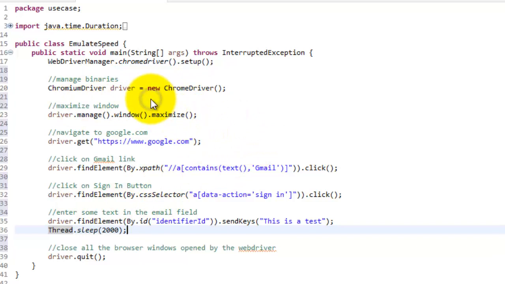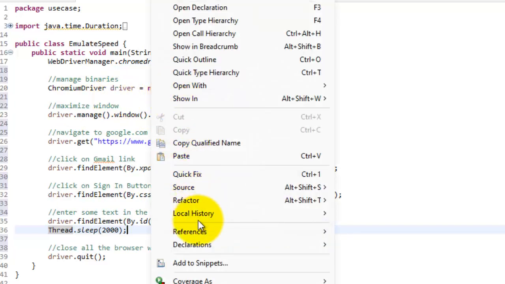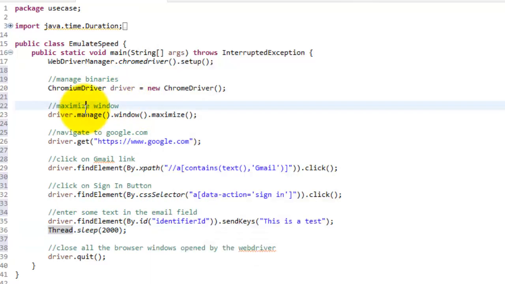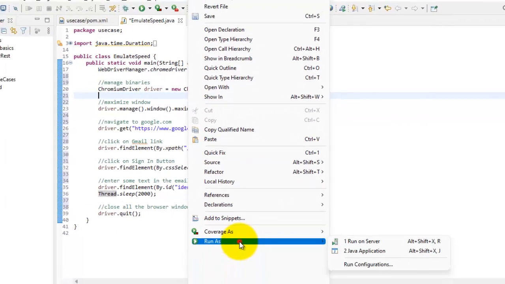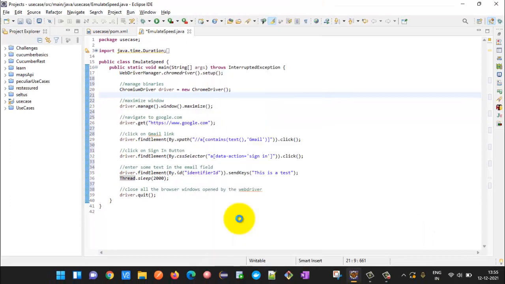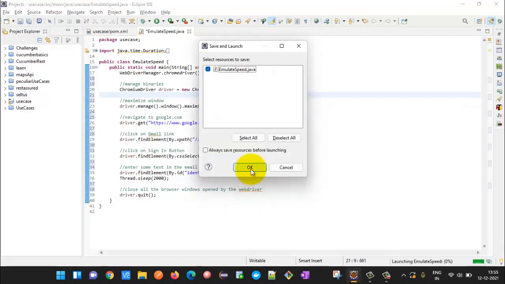So let me first run this test now. Now we have not emulated any sort of network condition over here, so it will just run in normal mode. So let me just try running this simple test.